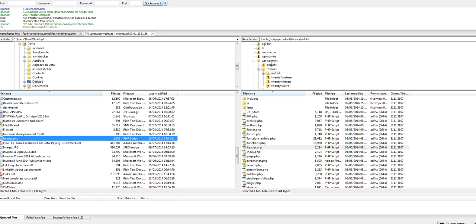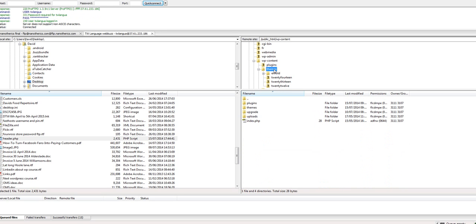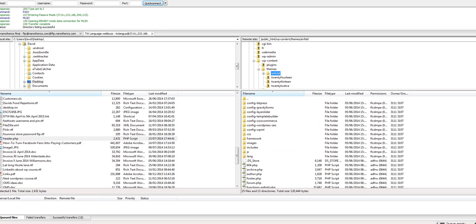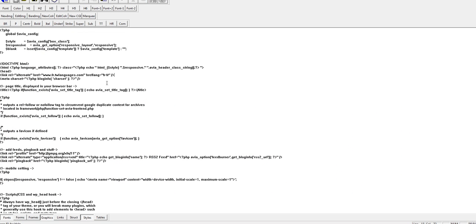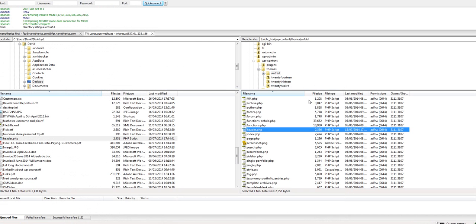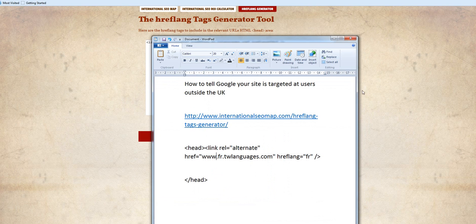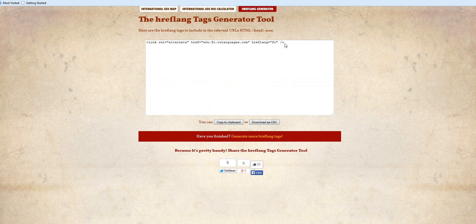If you are using WordPress, what you need to do is go into your FTP area, with your FTP client, into wp-content, themes, and the theme you're using. In there you will find a file called header.php. You download that file and you add the line from the tool into the head area of that header file, and then upload it back up to the server using your FTP client. So that's one part of the process.